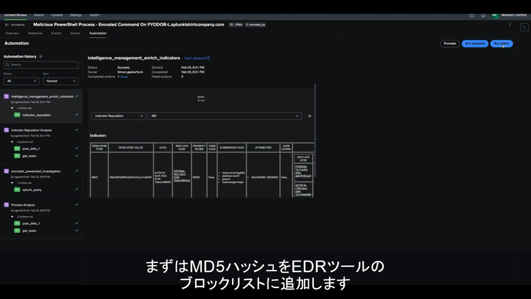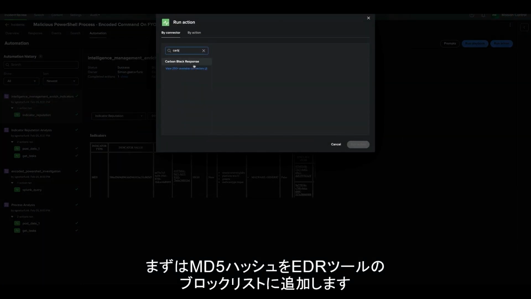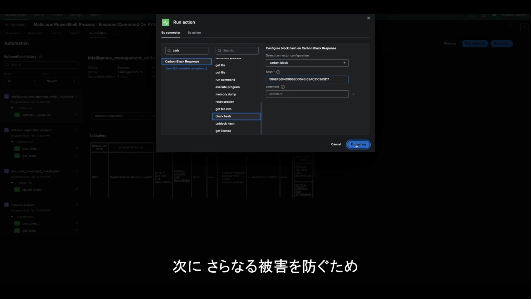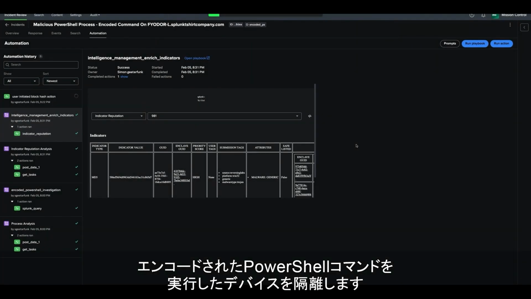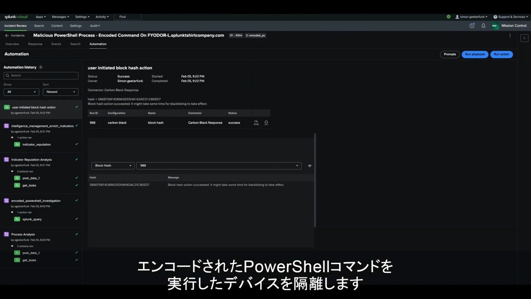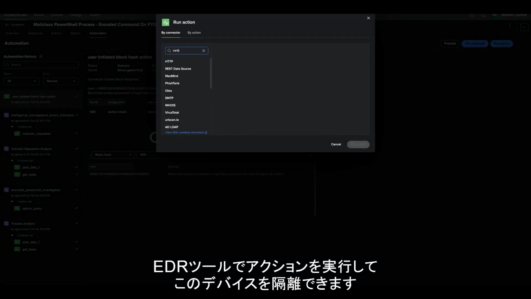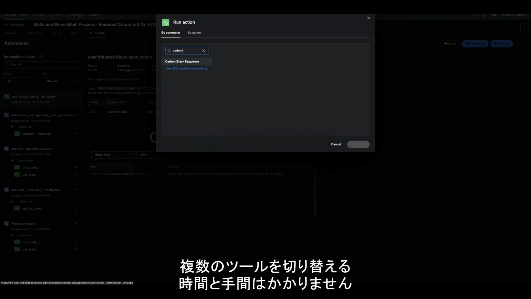To start, let's add the MD5 hash to the block list in our EDR tool. Then, files with this MD5 hash will be blocked from execution on any of our managed endpoints. Next, let's quarantine the device that executed the encoded PowerShell process to limit any further damage. Again, we'll use our EDR tool to run the action that will quarantine this device without having to pivot across multiple tools, saving us time and energy.